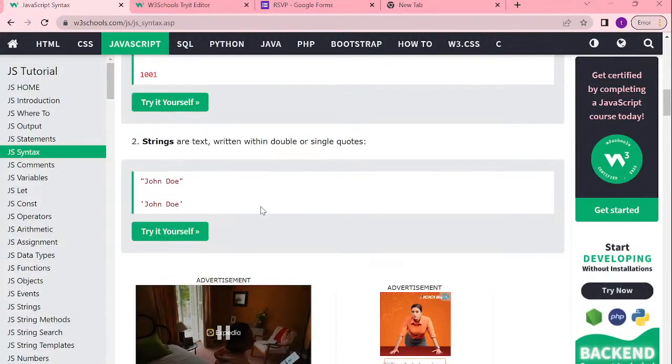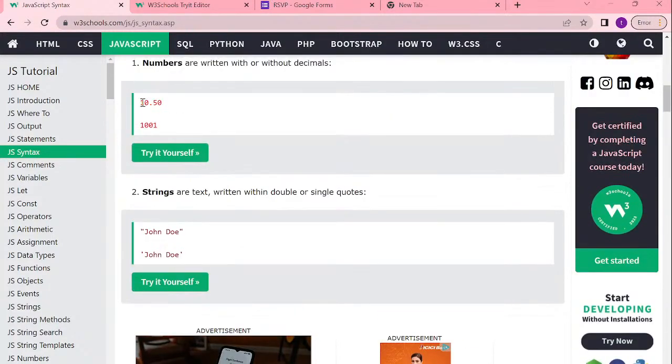That's what has been given here. There are 2 different types given, which are numbers and strings. Strings can be quoted in double quotes or single quotes. This also we have discussed. Just click on try it yourself and experience what the result is.